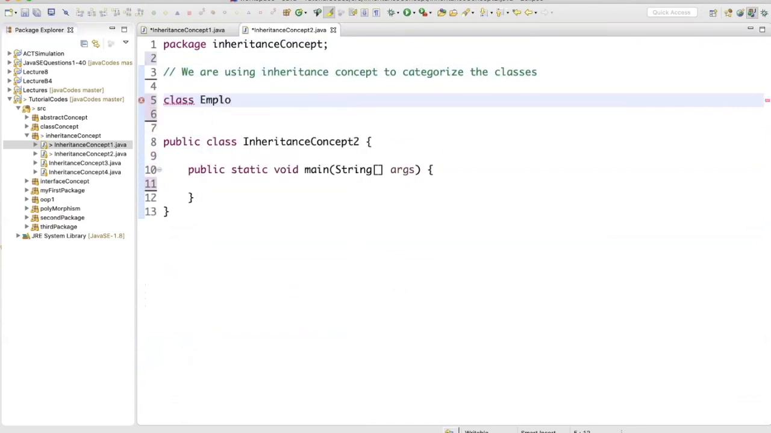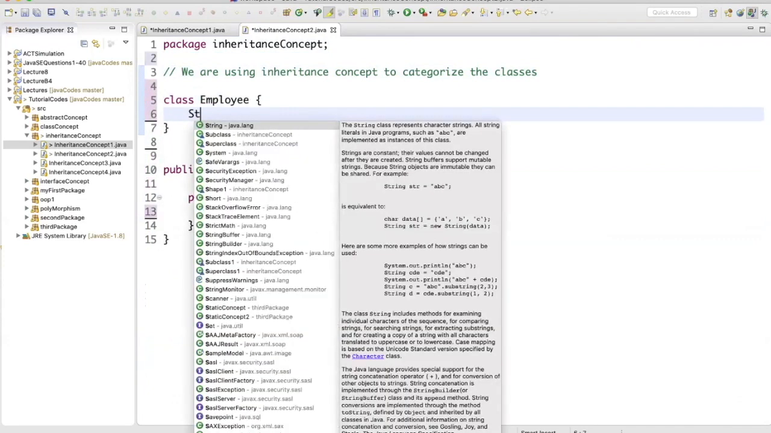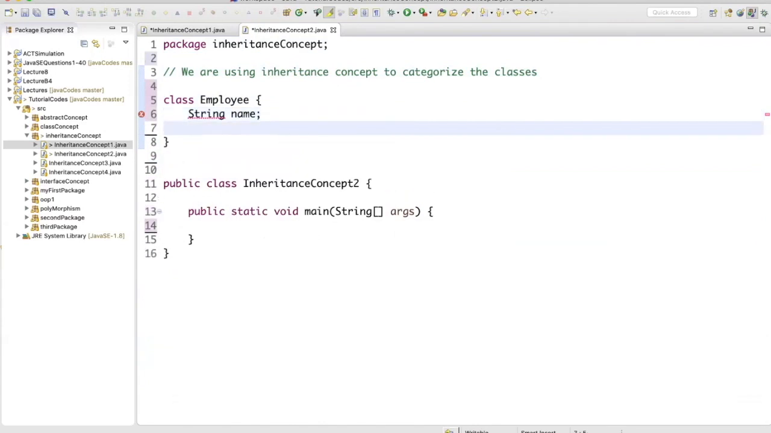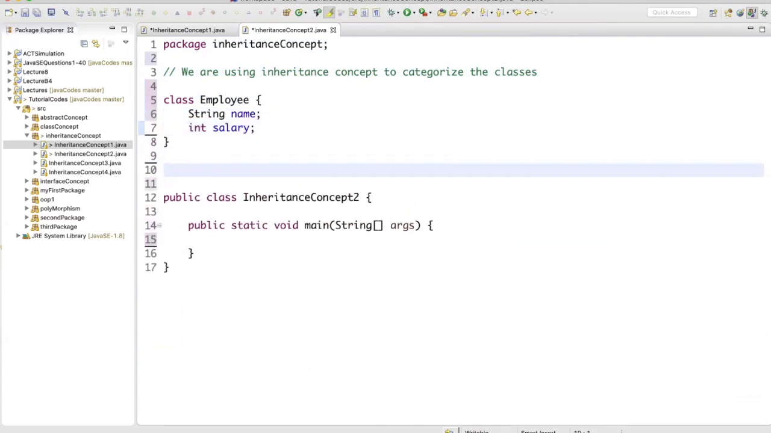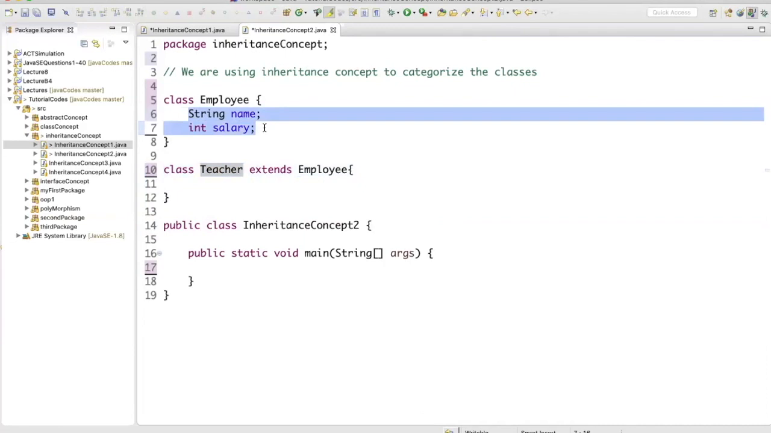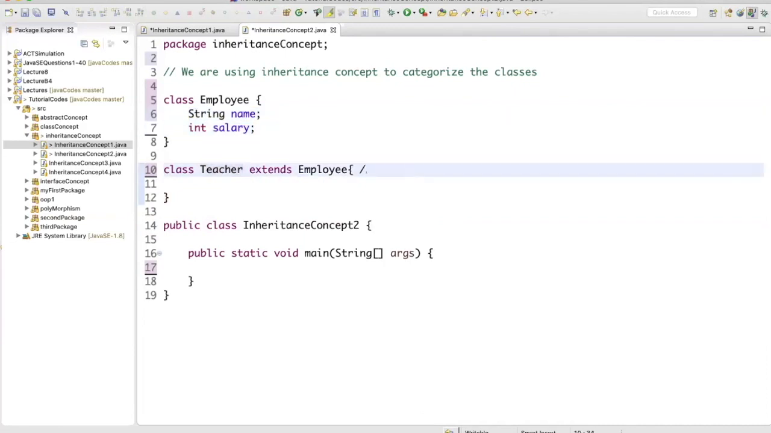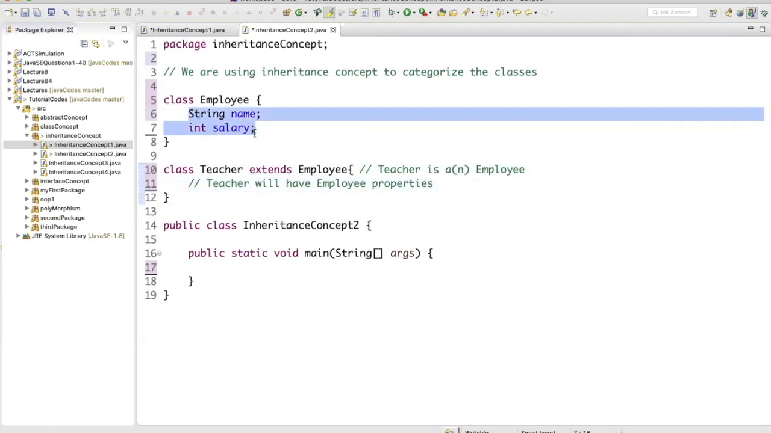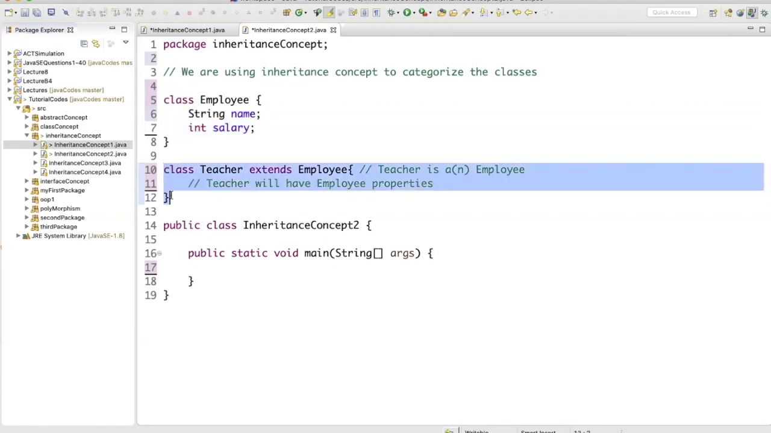I will create an Employee class, and this Employee class is going to have some fields like string name, integer salary, and I will have another class, and this other class is going to be named Teacher, and this Teacher class is going to extend my Employee class. So now, as we know that this Teacher class is going to have access to name and salary, we can say that Teacher is an Employee, so that Teacher is going to have name and salary at the same time. We are always writing the common properties in the superclass and more specific properties in the subclasses.